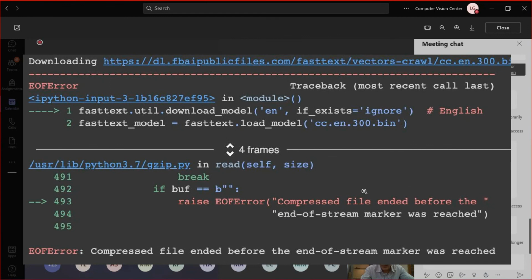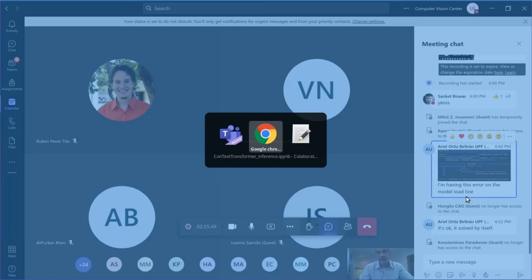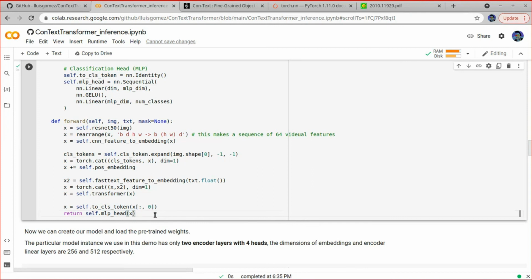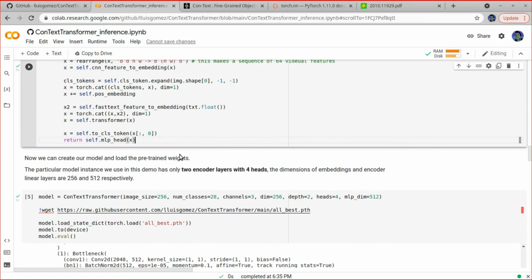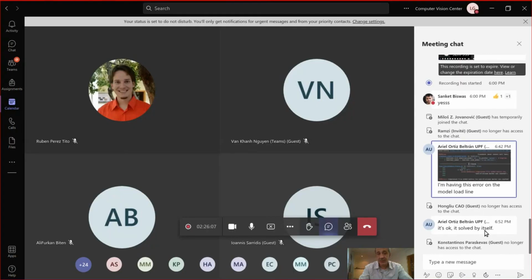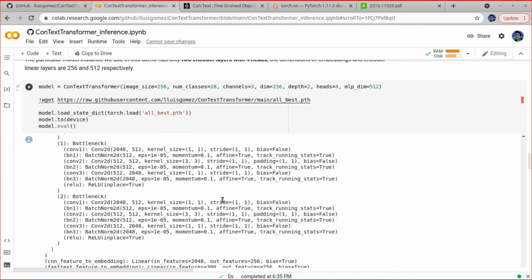Well, it may be just that the download failed while you were downloading. As I said before, the problem here is that in Colab we have very limited bandwidth to download these files, and probably something happened while you were downloading. I don't know if anybody else has had this problem. It just happened to one person. No? Okay, maybe just try it again and see if you can download it correctly.